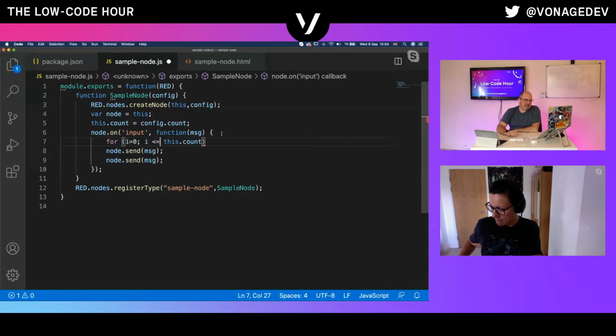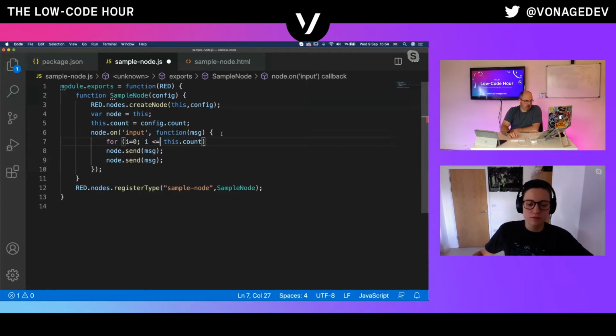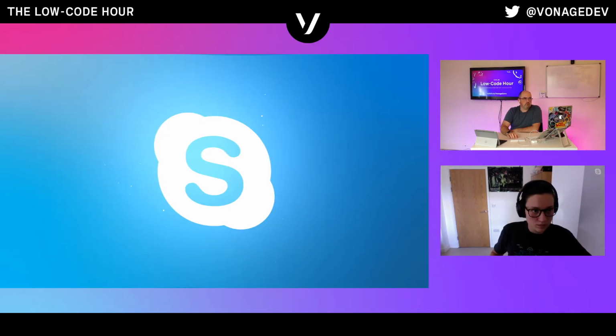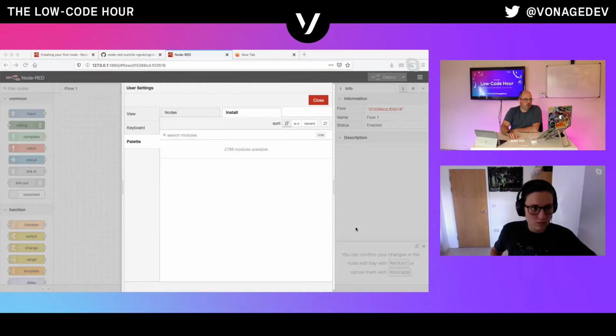I haven't seen much tooling around Node-RED development yet, like custom linters or anything that validates your Node-RED. One thing actually I will mention. Let's just see if I can share my screen into the chat instead. I'm not sure if I can share. There we go. I'll just take over.